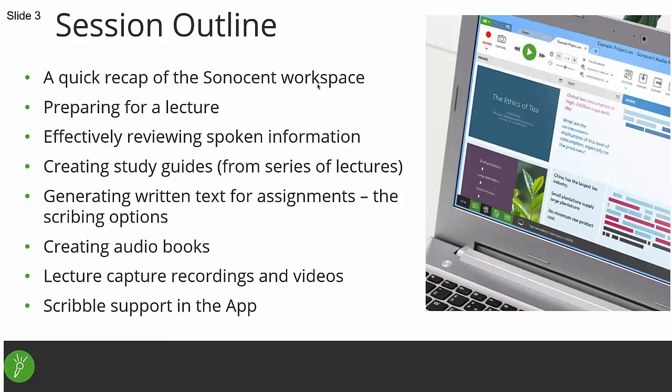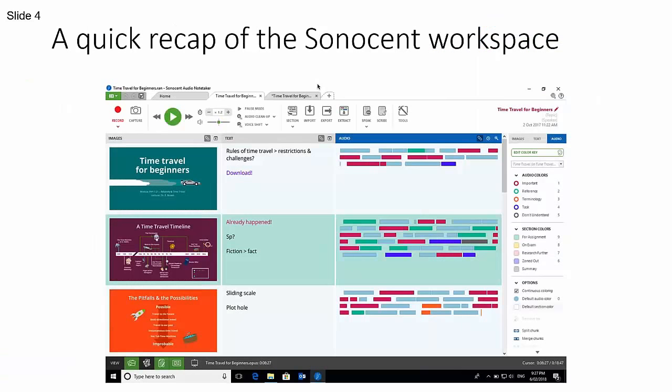This is a screenshot. I'm now on slide 4, and on the screenshot you can see a completed project that a student has compiled. In the left-hand column are the slides from the PowerPoint presentation of the lecturer. In the center column is text that they've typed during the lecture, and in the right-hand column is the visualization of the lecturer's voice.